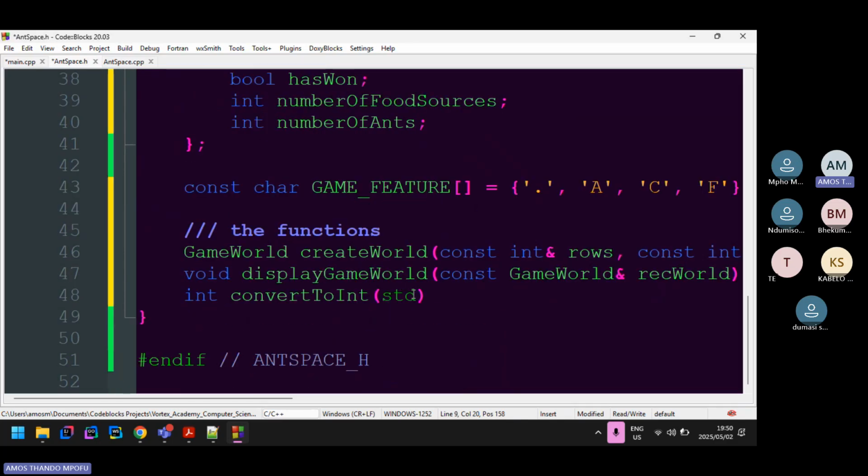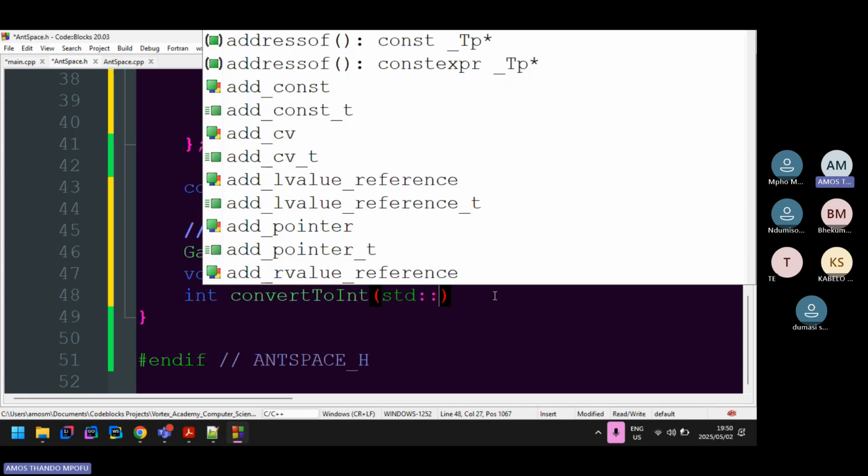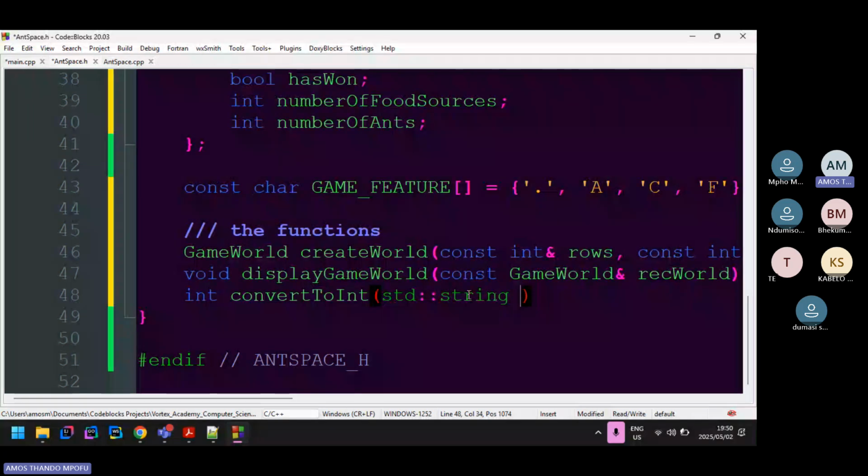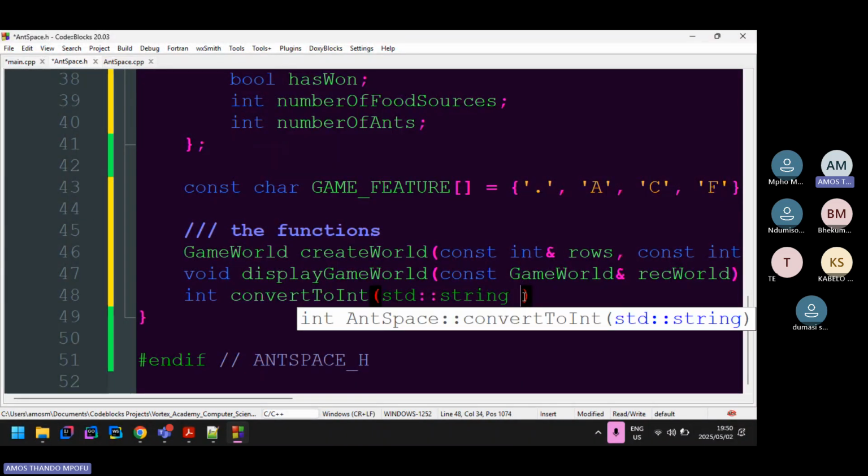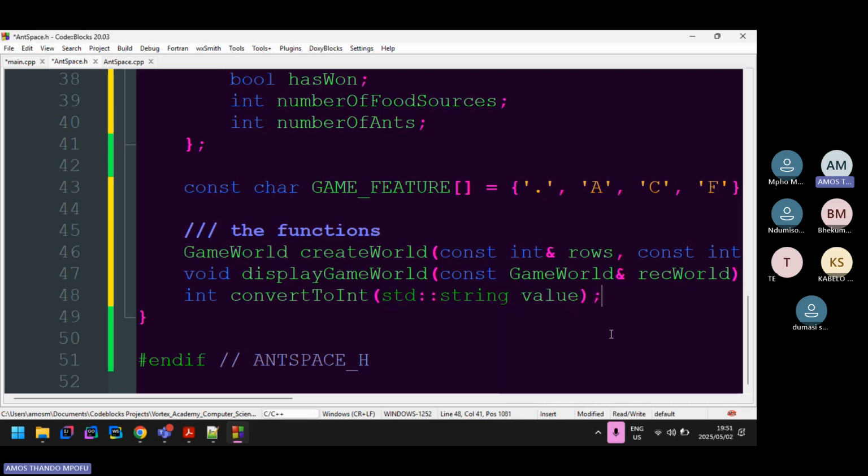So here I'll just simply specify which namespace. Remember, we said a namespace is a toolbox. So when I say std, I'm telling C++ this is the toolbox where it's from. Then I'll specify two colons, which means go inside that toolbox and grab this tool. What tool do I want to grab? The string data type, because this function is supposed to take in a string. That string represents our value, so I'll call it value, which is the string that we get from the command line.